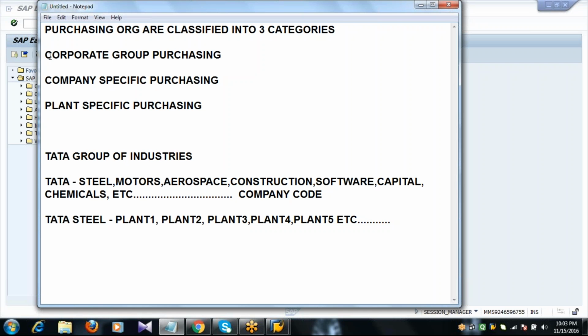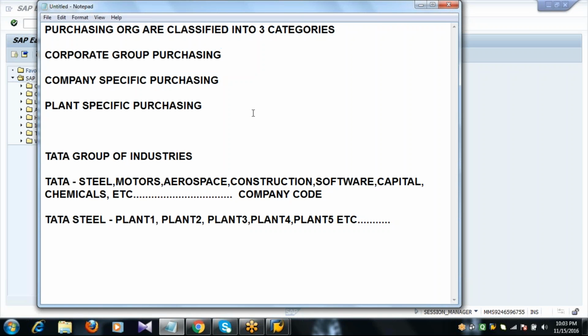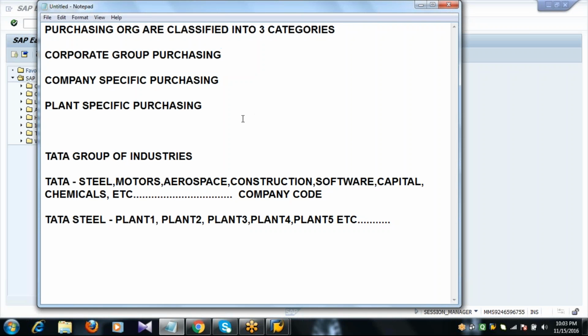So this purchasing classification is as per the industry standard, not on the SAP base. But as per SAP, you have three types of purchasing organizations. Generally, as per the industry standard, purchasing departments are classified into three categories: either at corporate group level, or company specific level, or else at plant level. This is also very important. They will ask you in the interview.